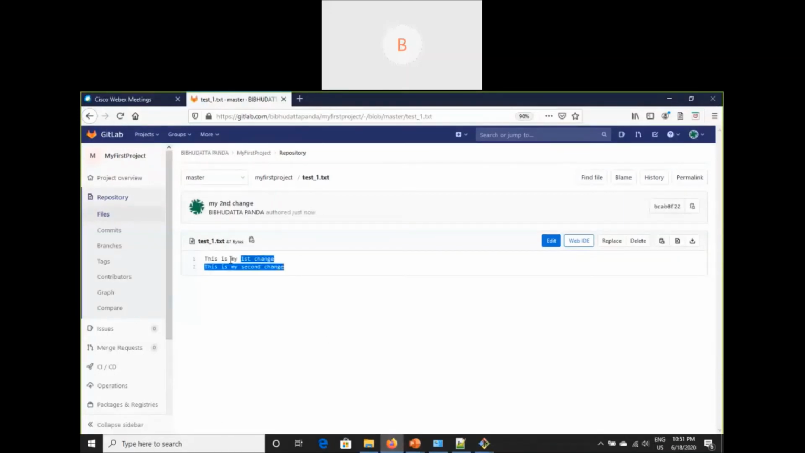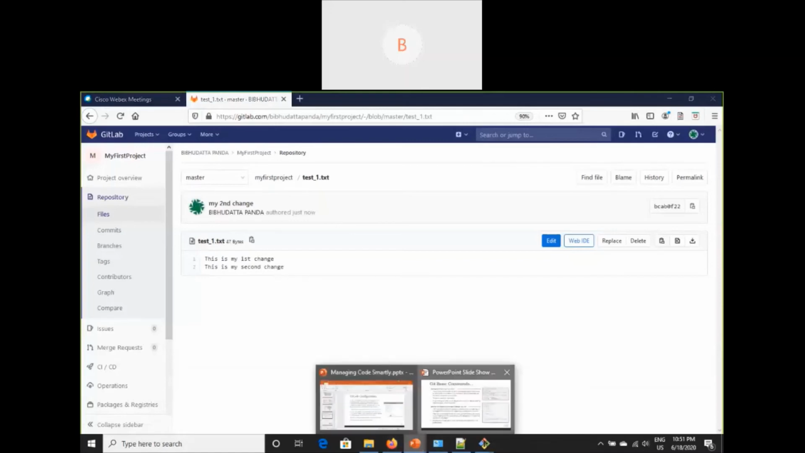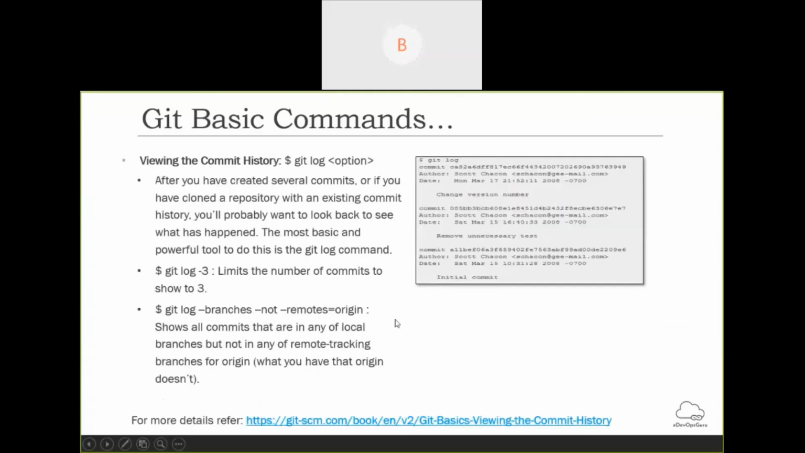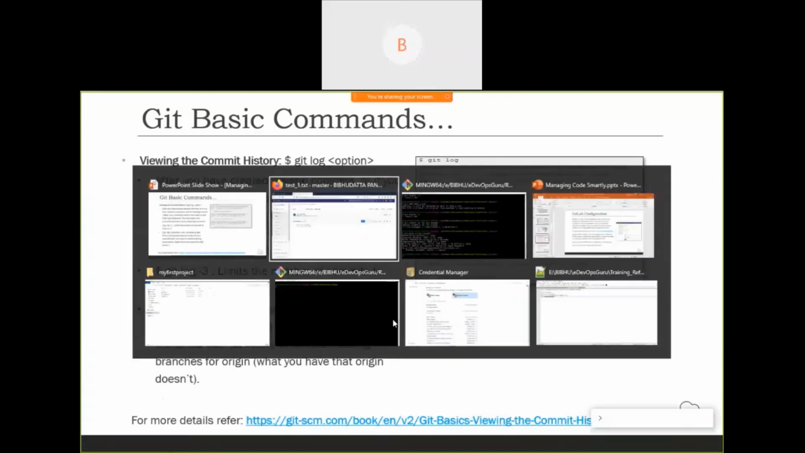If I see in the GitLab, now I see two lines have been added and this first line was modified. Okay, this we have already covered, git commit, so it will generate your SHA1 key. This we have already covered.